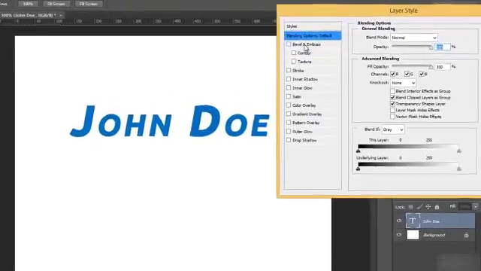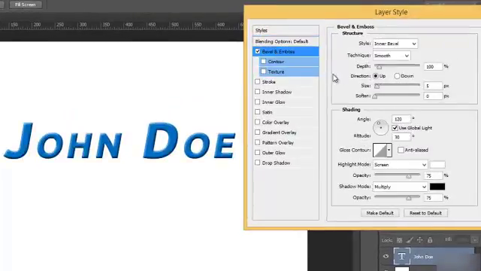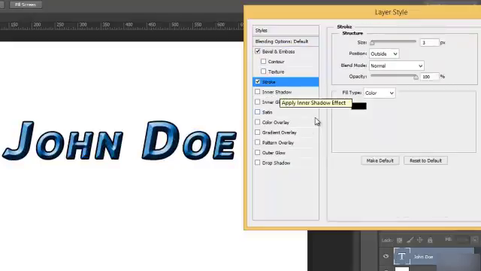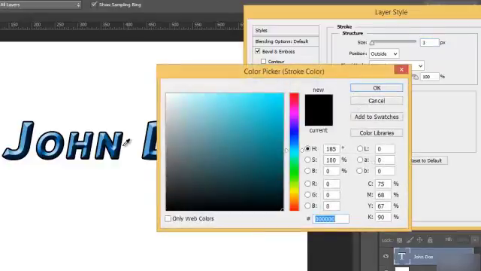Click on bevel and emboss. See the effect. Increase the depth. Increase the size. Play around with this and make it inner bevel only. Chisel hard. See, chisel hard. You can give a stroke around it. I will give a darker color stroke.